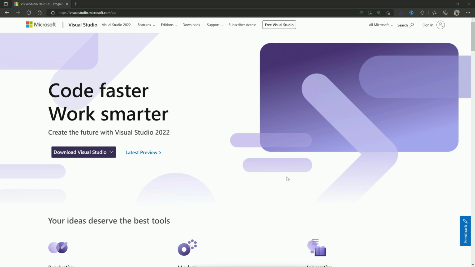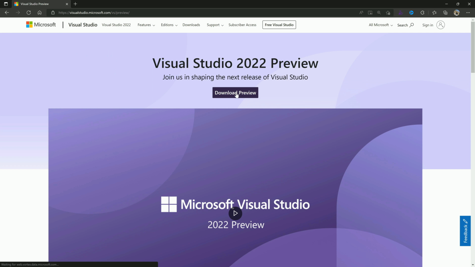If not, then no problem. We're going to go through the basic steps or the most needed steps together. So let's just start off by going to visualstudio.microsoft.com, and then when you're on that page, you need to go to latest preview and then download the preview. So this will download that installer to your computer.